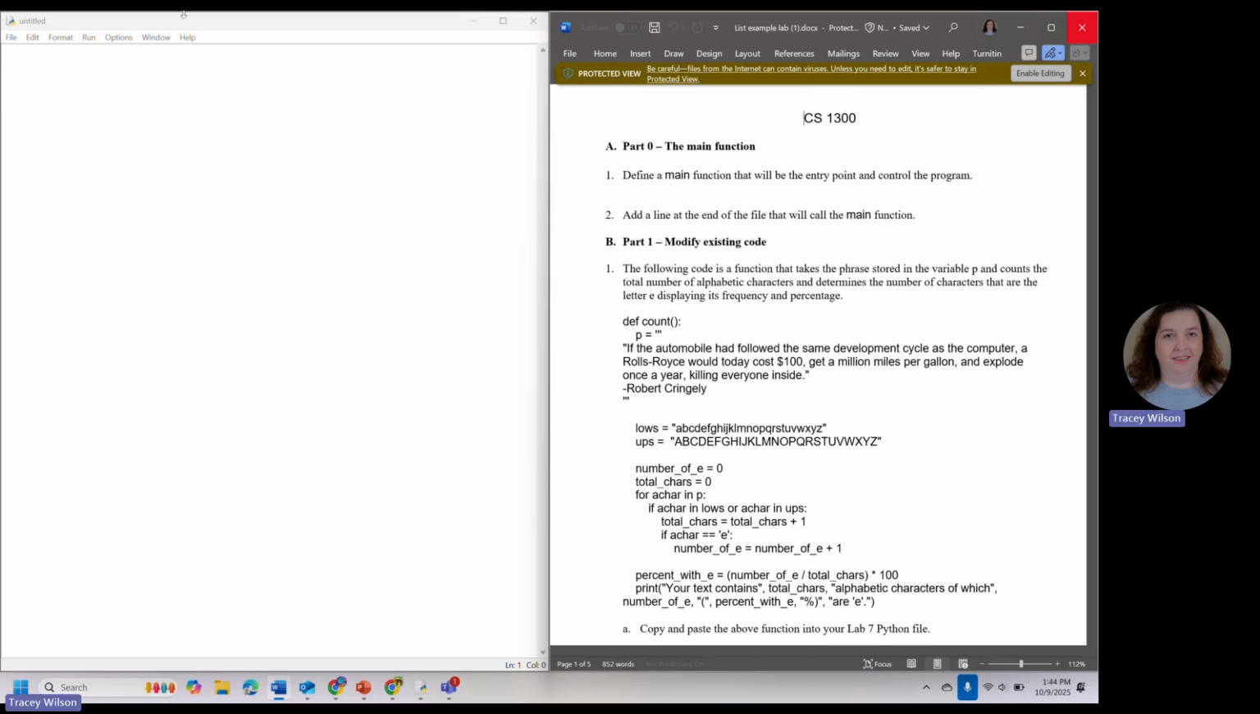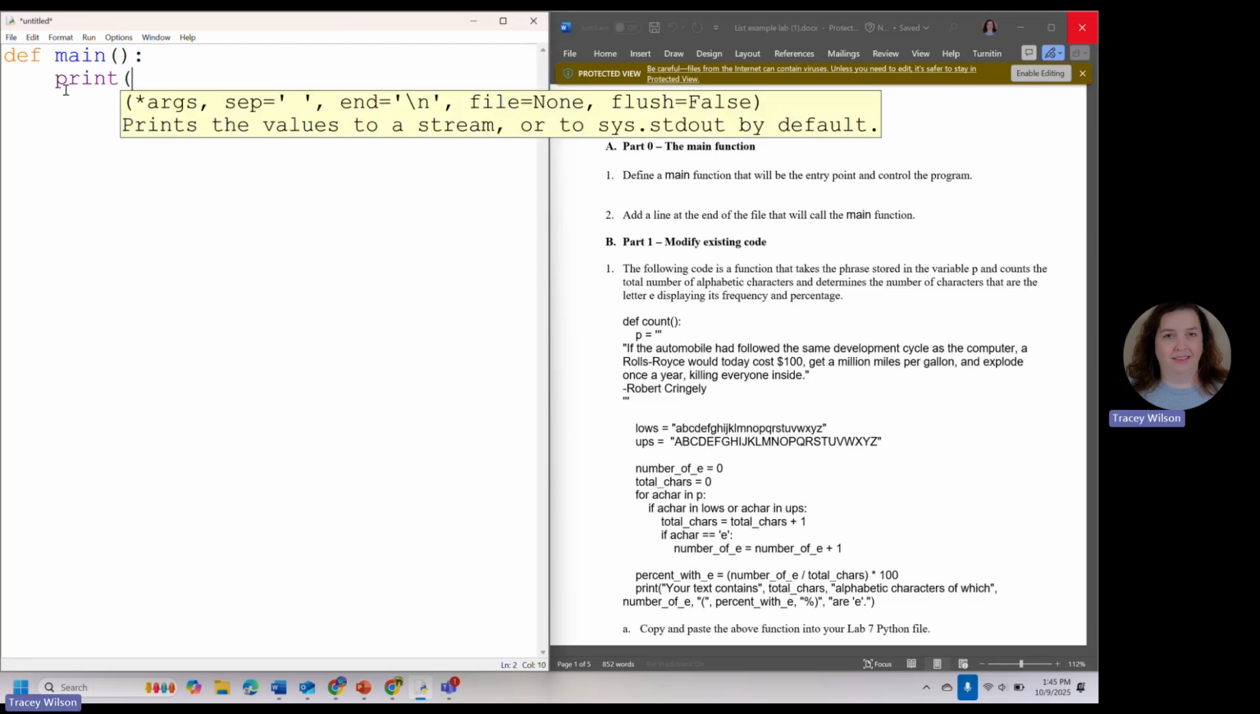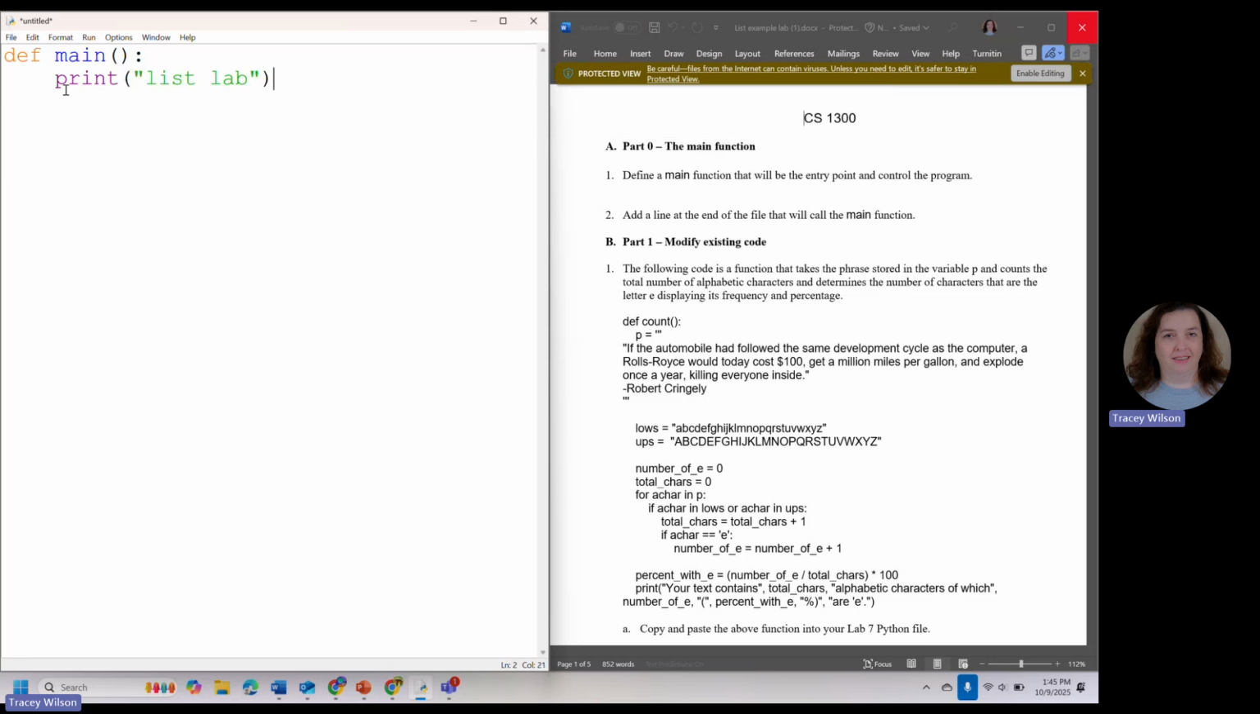So part 0 is for you to create a main function, which you all should be doing anyway. I'm going to put a print line in here that just says it's the list lab or something, just so I know what it is when I look at it again later. You can put your name in it, whatever. I'm a paranoid person, so I'm going to go down here and go ahead and put my call to main in and then write all my code in between the two.